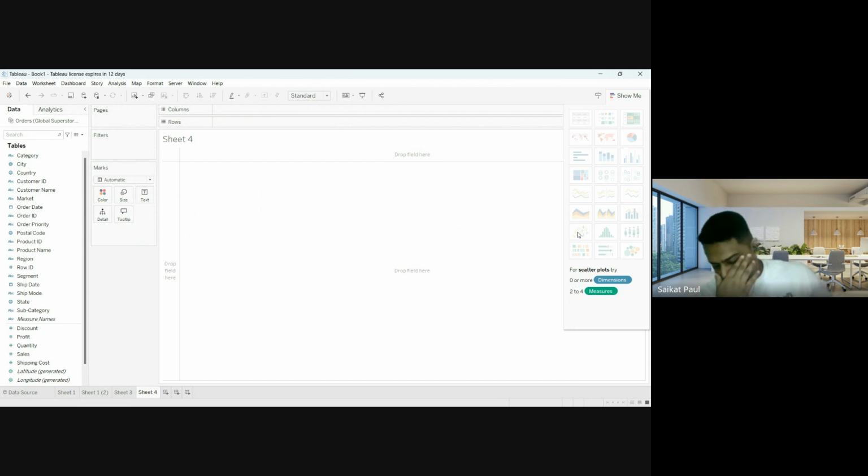Okay, let me ask you something. Are you people familiar with these words, dimensions and measures? Any issue regarding that? Everyone? Yes. Dimensions and measures, okay.